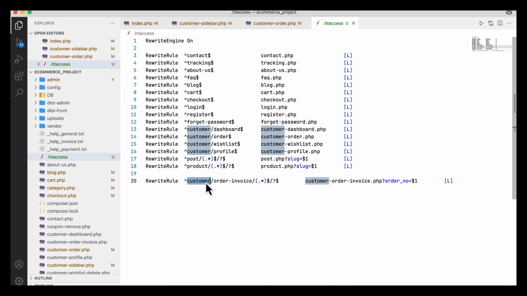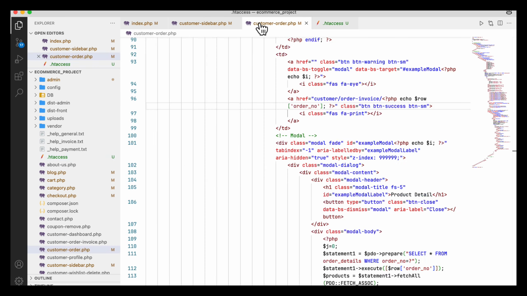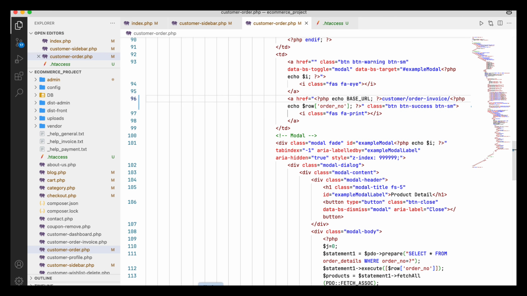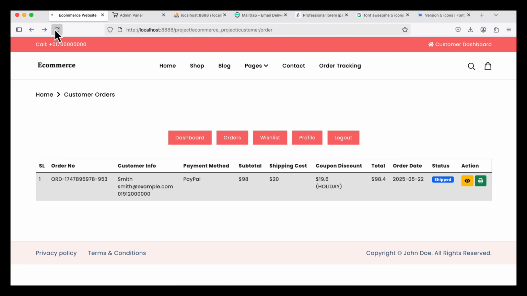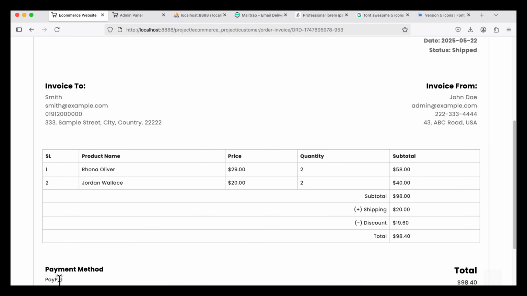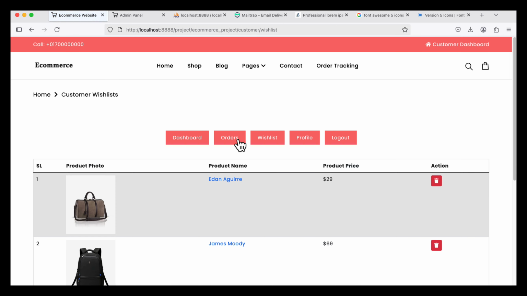Why? Here is customer/order invoice. So if I go here, customer order, the problem is here, you see there is no base URL. So this is the problem. Here must be base URL, otherwise it will not work. Now go back, and now if you click here, yes, now it is working. So the problem was only for the base URL.